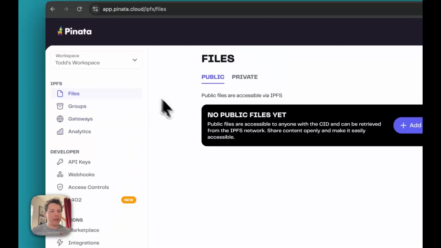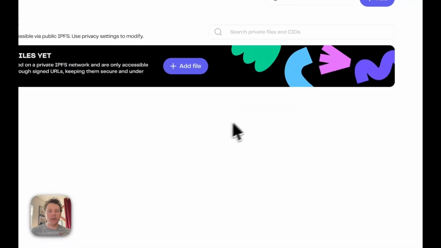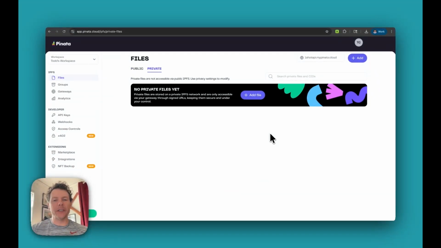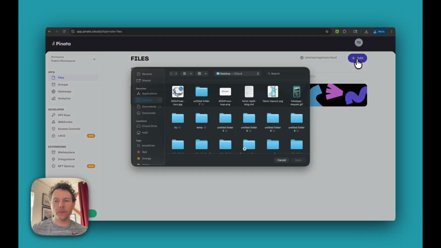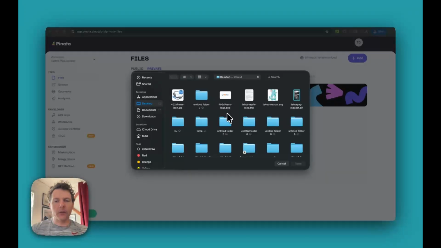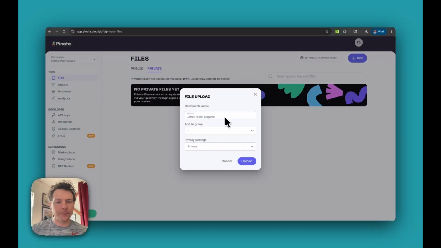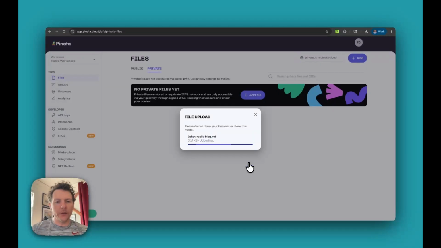So the first thing is there's files. We've got public files and we've got private files. So we're going to be uploading private content. So this is not going to be accessible from the general IPFS node network. Let's go ahead and add some content to it right now. I've got a markdown file that's like a dummy blog that I've written already. So I'm going to upload this.